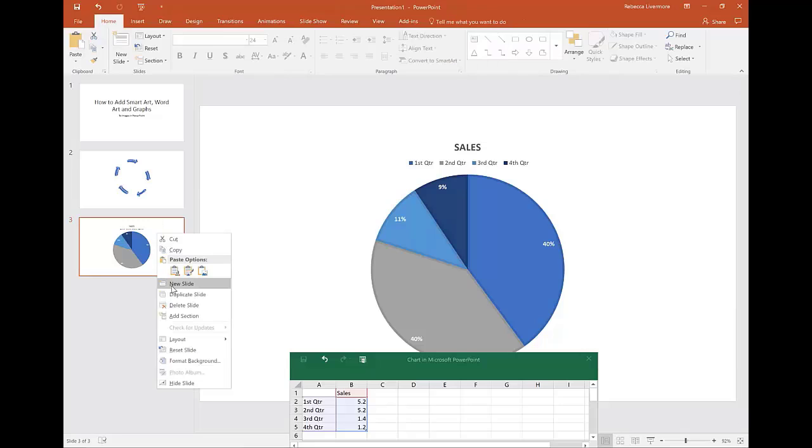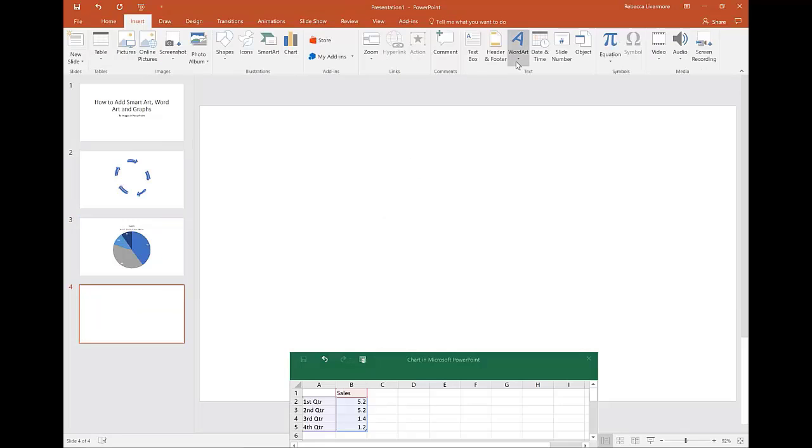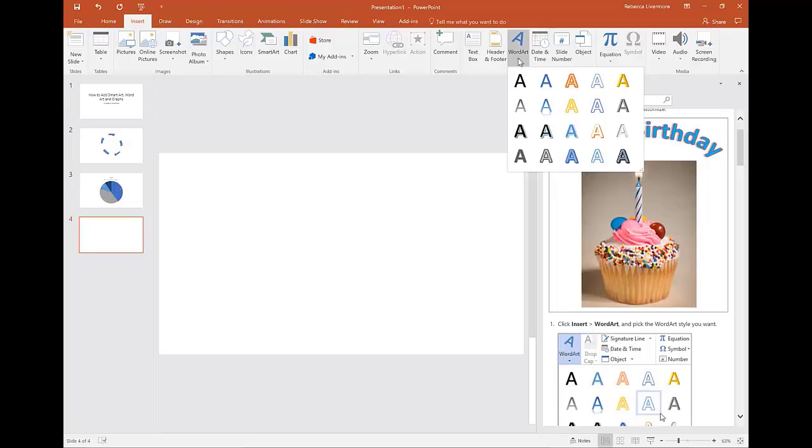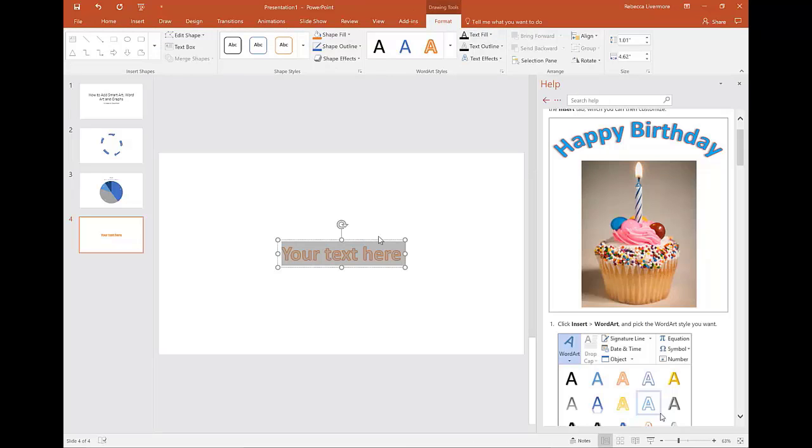Now let's go ahead and look at WordArt. Now WordArt is basically a different style of font that's a little bit more dramatic, and sometimes you want a font that's more dramatic on your images rather than just using a standard Microsoft font. So I'm just going to click on Insert WordArt. So you would pick your WordArt style. So for example, let's say that I want this one, and you just type your text here.